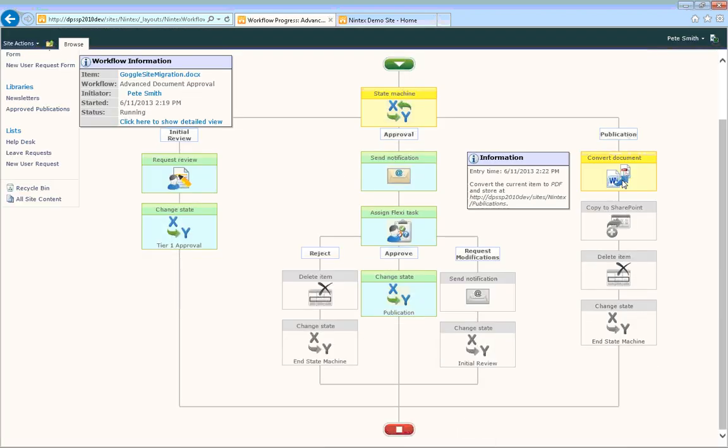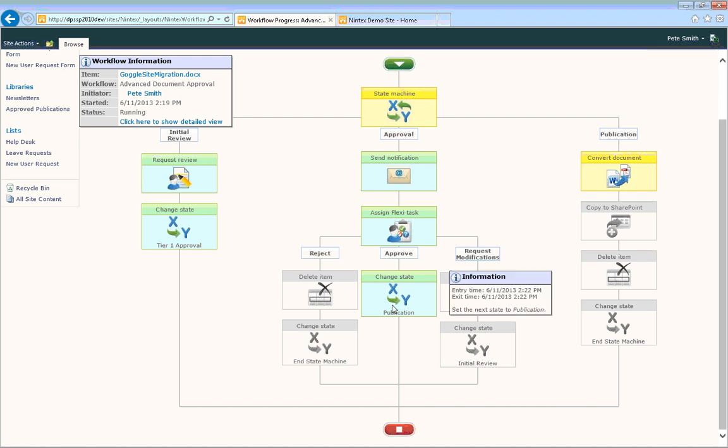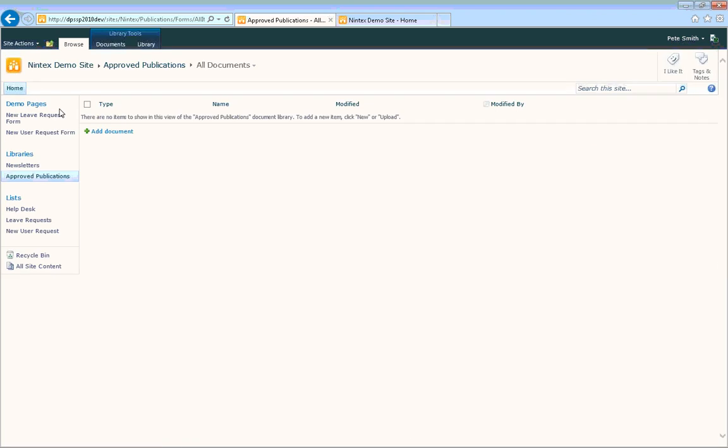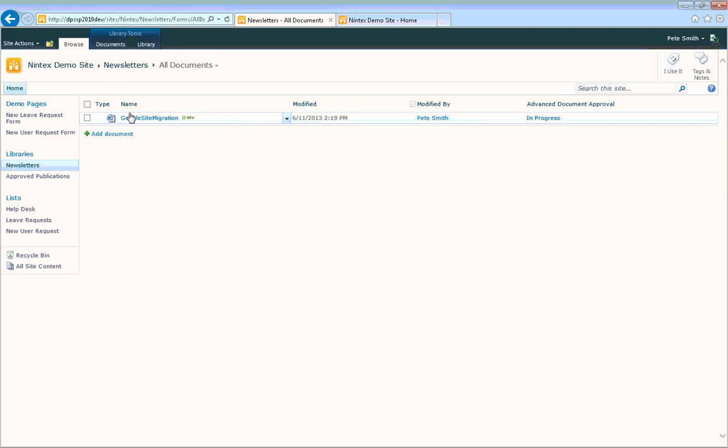And so the final step in this workflow is for it to convert the document to a PDF because it was approved, and then it's going to copy the original and the PDF document up into SharePoint. The approved publications document library is the target for this item to be copied. So if we give it just a minute here, it will be copying it up into this library, and we should see it disappear from the newsletter section here in just a second.